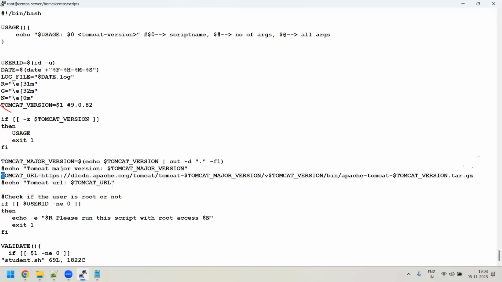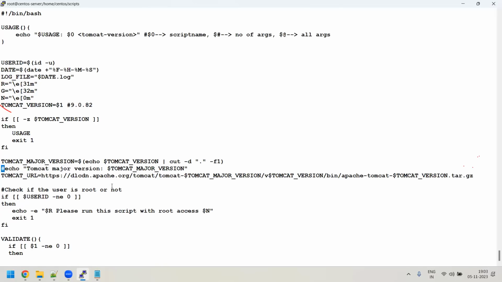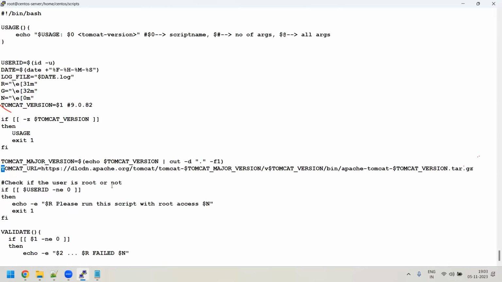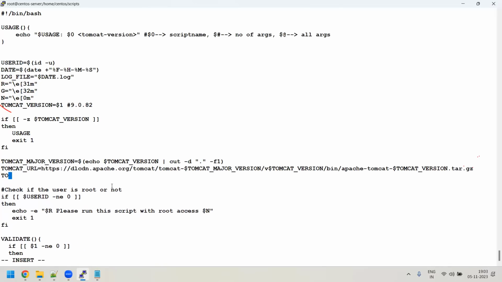So what I'll do after the Tomcat URL, let me remove these echo command lines so that it will not confuse. After that, I will use a tomcat_tar_file variable. I need tar_file equal to whatever output you are getting from the Tomcat URL. I need to extract only this string.